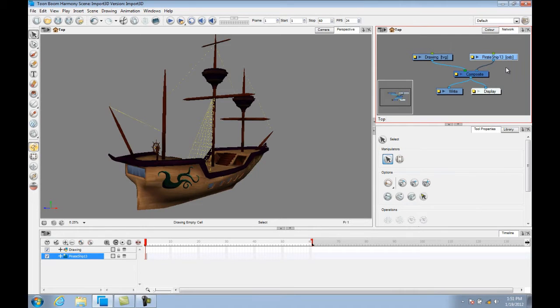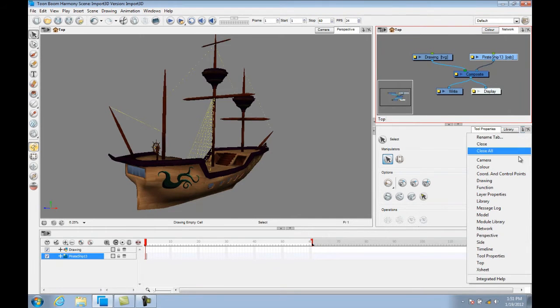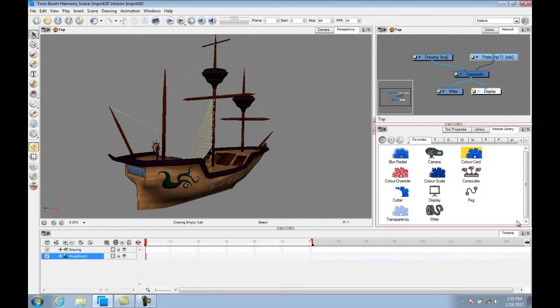For example, we can also add a peg to it. So let's try doing that. I'm just going to click on this down arrow to bring up the module library. From the module library, I'm going to select a peg and drop it into the network view and then connect it to the top of the pirate ship.